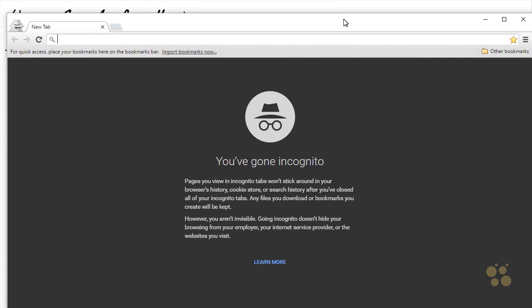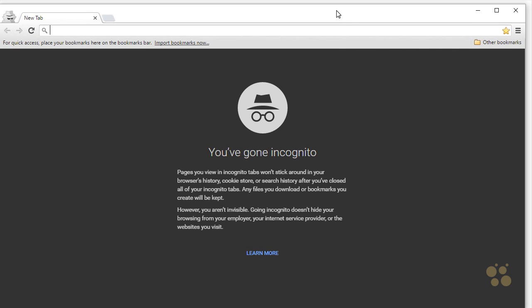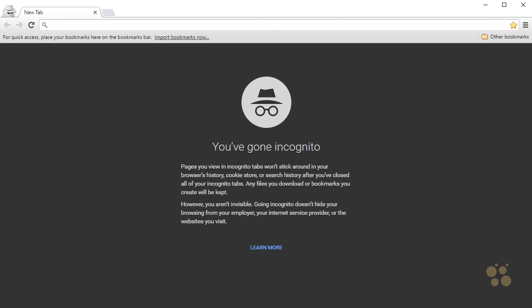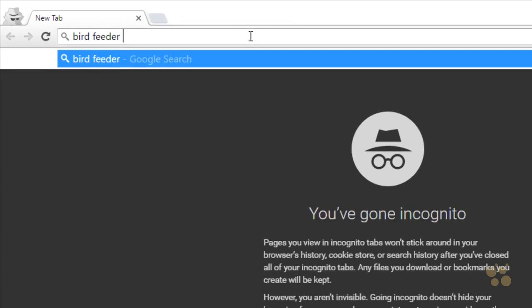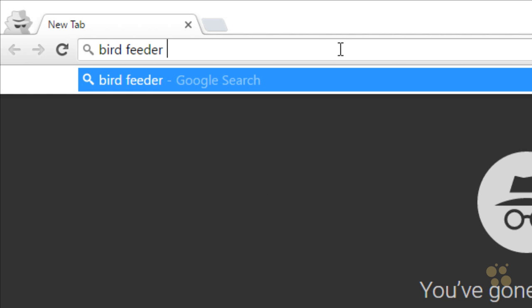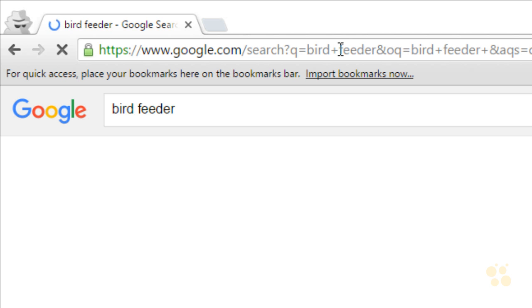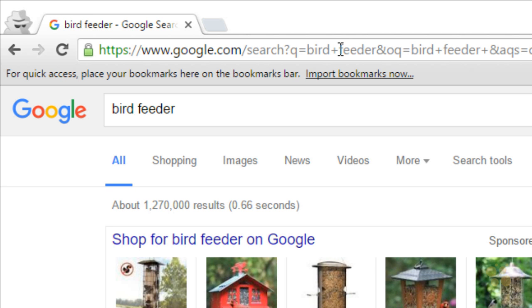So to start off, let's bring in a browser. I'm using Chrome and I'm in incognito mode. That way, anything I've been searching for in the past doesn't need to show up here in this recording. So let's start by doing a quick search for bird feeder. I'm just going to type bird space feeder here in Chrome, and that's automatically going to translate to a Google search because I have Google as my default search engine for my browser.